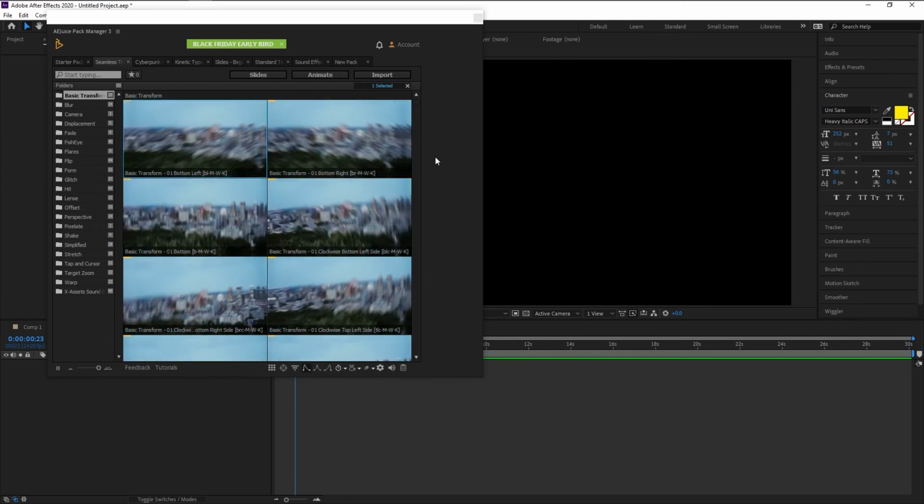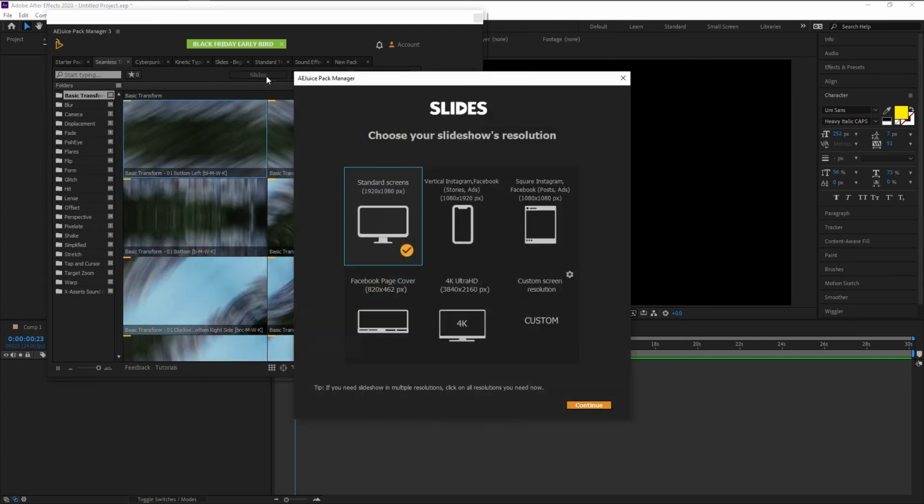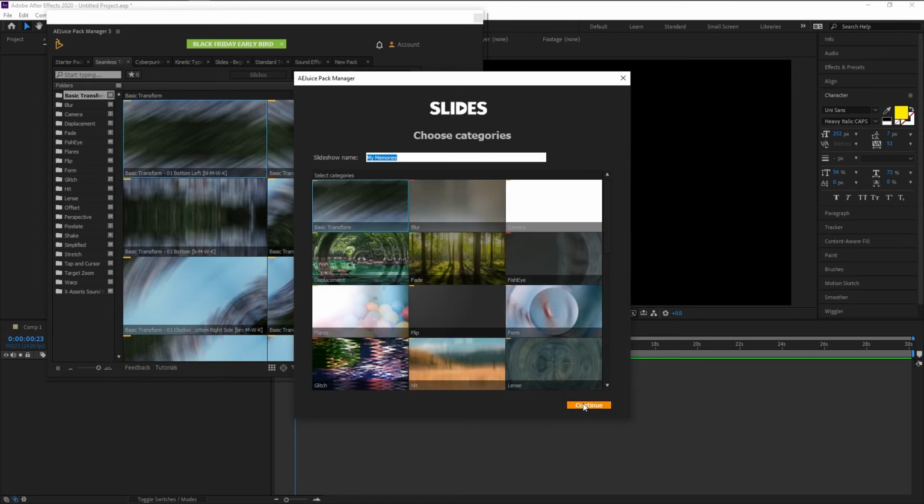All you have to do, just click on the slides tab over here and select the resolution as you like. As you can see, there are more resolutions compared to the free stuff. So for now we will choose the standard screens as usual. Click continue. I will name it as seamless transition.